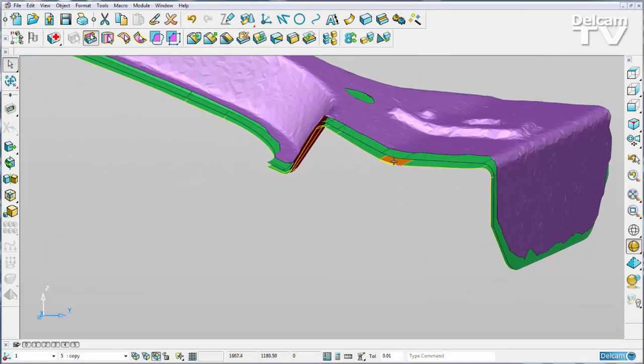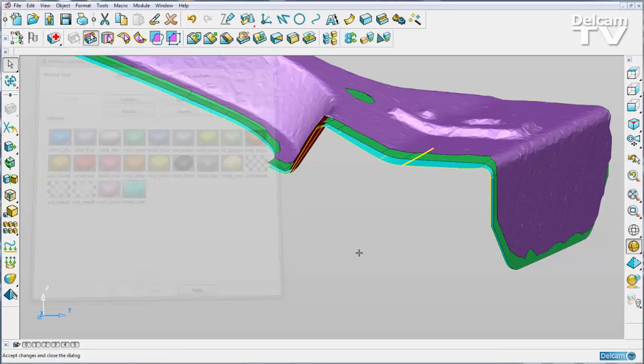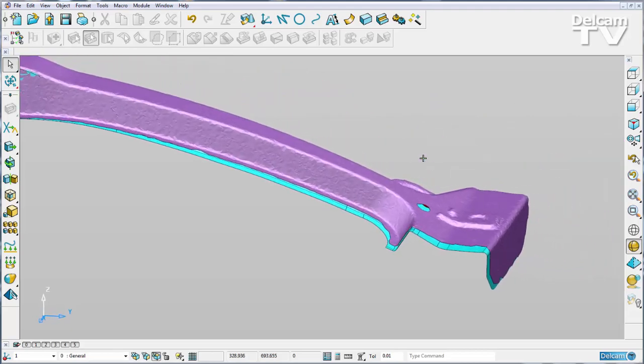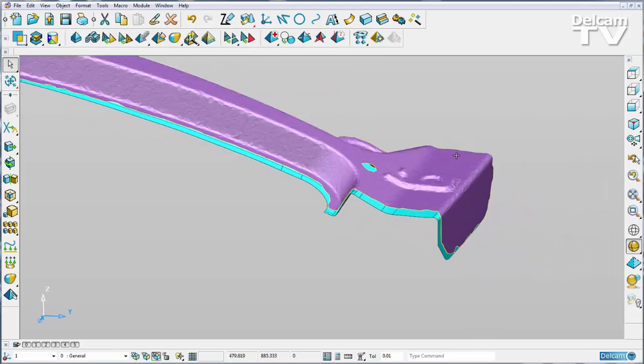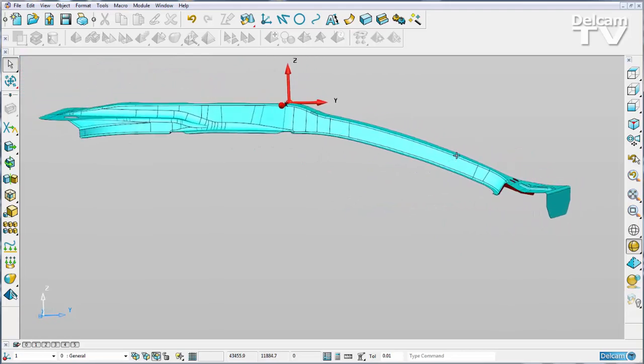I will now change the colour of the solid I just created so we can see the difference. So I've changed it to cyan there. Hide my green solid, which was my original. Hide my mesh if I want to. Here is my new CAD model in order to create my press tool from.